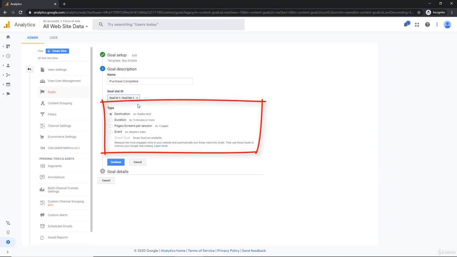Now, the type of the goal. The goal can be any event you created. For example, the download report event, which we created in the previous video. Goal can be also connected with performance of your website. For example, if someone visits at least 3 pages on your website, or if someone spends at least 10 minutes on your website. Or a goal can be the destination. For example, if someone visits a particular page on your website.